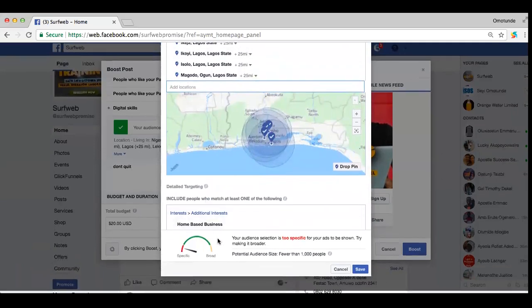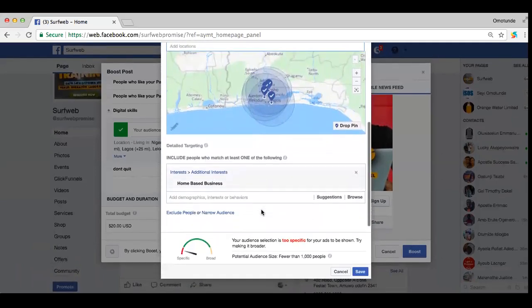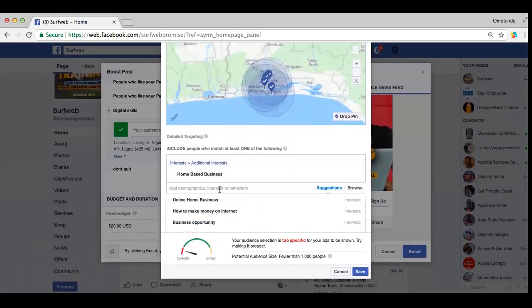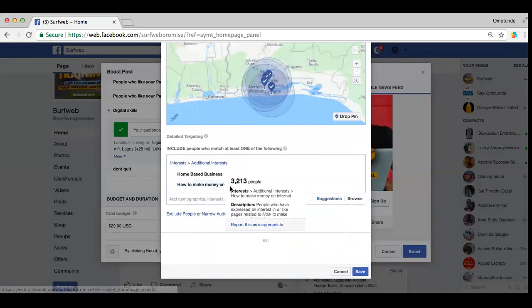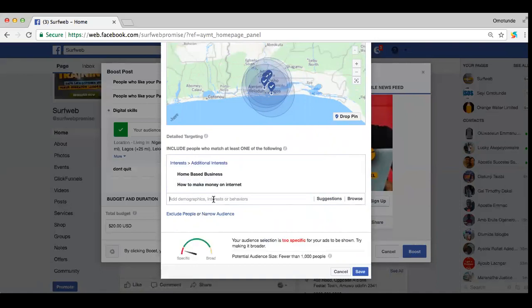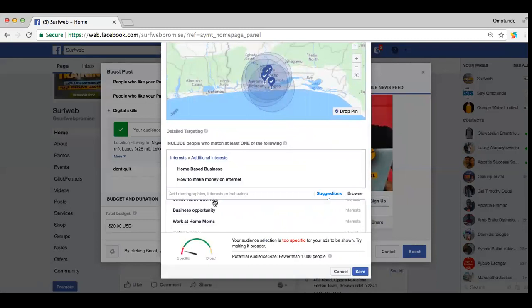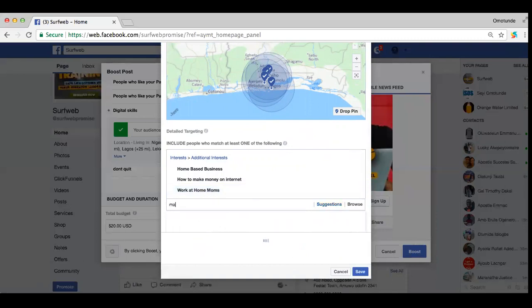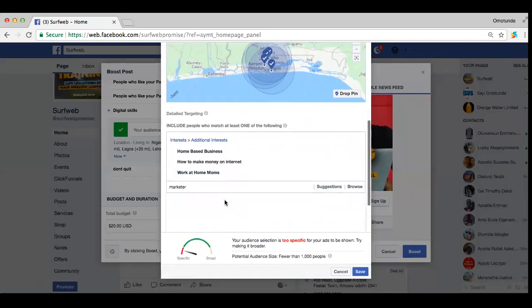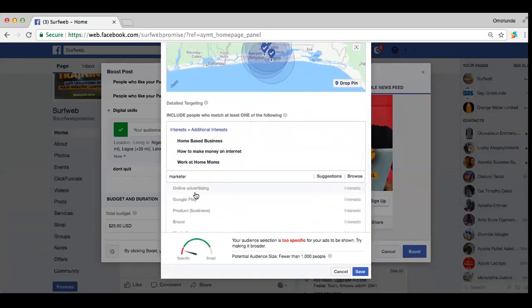So here now, on the interest, I can get people that are interested in different stuff. I can get people that are interested in making money online. They are internet marketers, right? And they need stuff like this to improve. Then I can take people that are work-at-home moms. Then basically marketers in the company. So marketers, online advertising. Marketer, promotion and marketing. No, they don't like this.